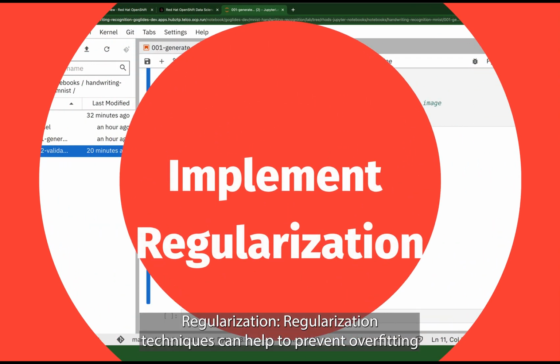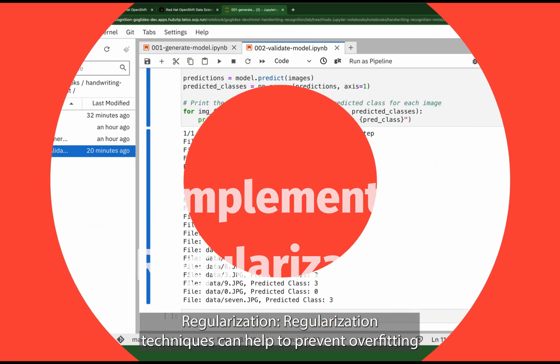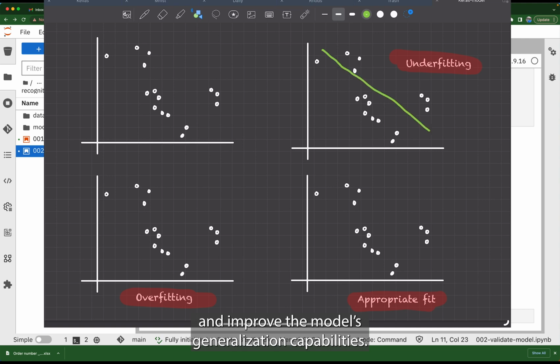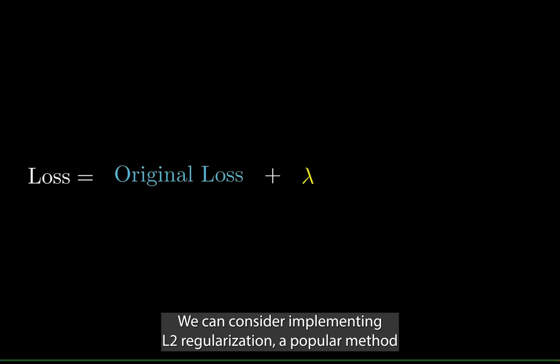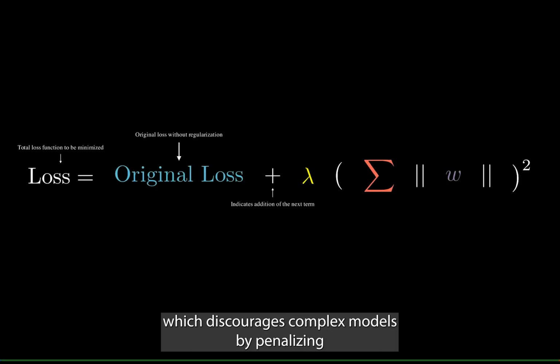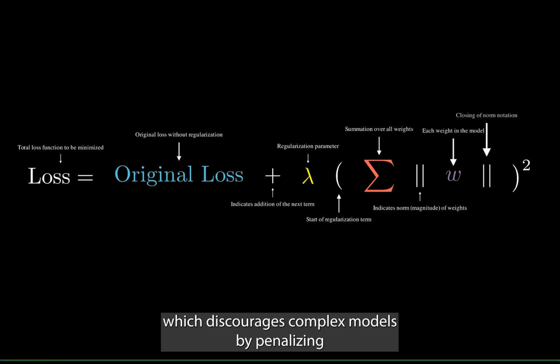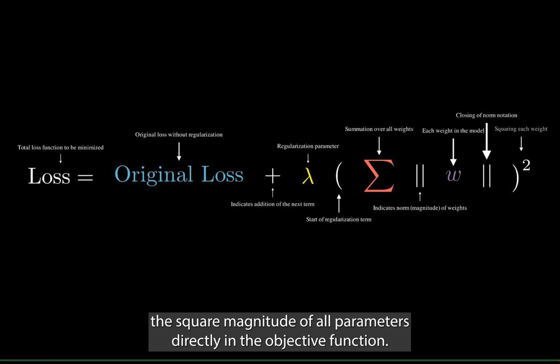Third, implement regularization. Regularization techniques can help to prevent overfitting and improve the model's generalization capabilities. We can consider implementing L2 regularization, a popular method which discourages complex models by penalizing the square magnitude of all parameters directly in the objective function.